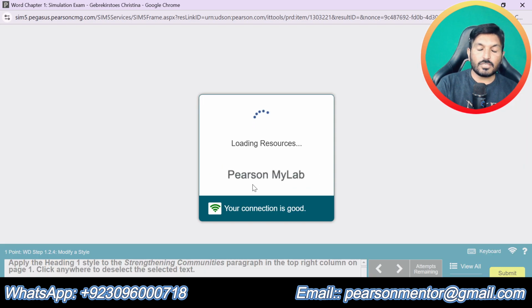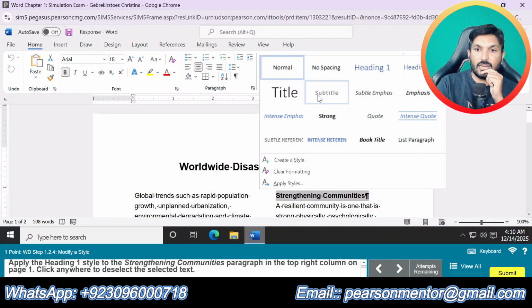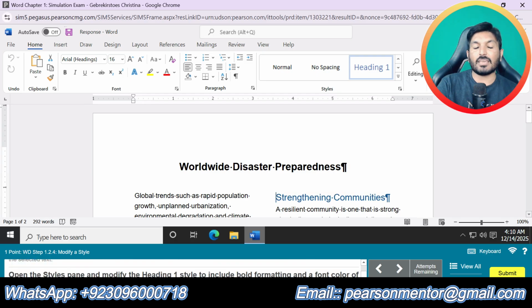Now we're going to do the next question, that is question number 8. So I am doing this for you and you can follow me. Apply the heading 1 style to the strengthening communities paragraph in the top right corner on page 1. This one, strengthening community. So go to heading style and from here apply heading 1. Click anywhere to deselect this one.